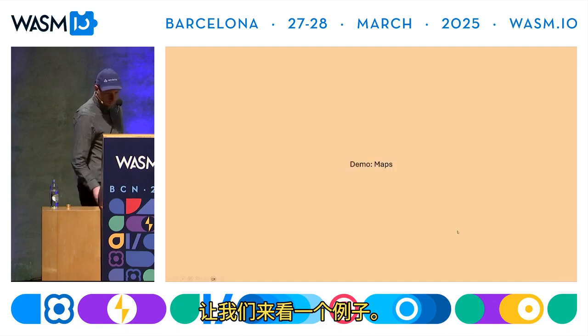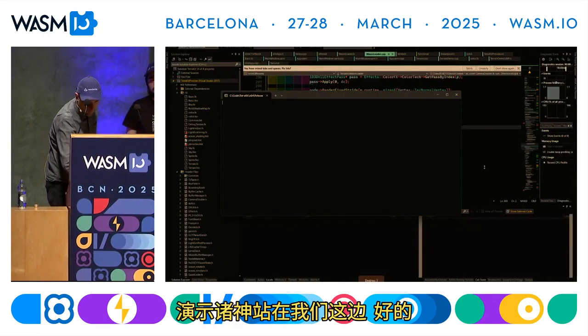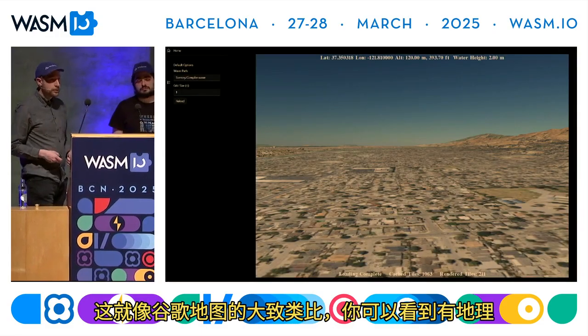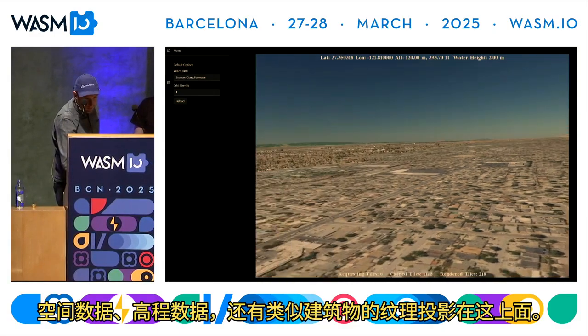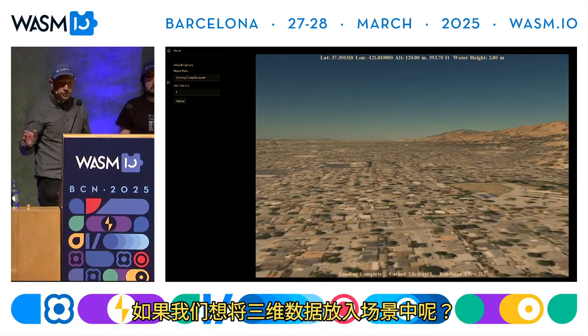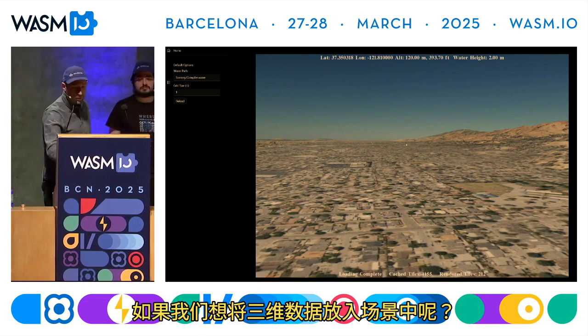See an example of this here. May the demo gods be on our side. All right, so here you see a map viewer. This is something largely analogous to Google Maps, and you can see you've got geospatial data, you've got elevation data, you've got textures that are like buildings projected onto this.